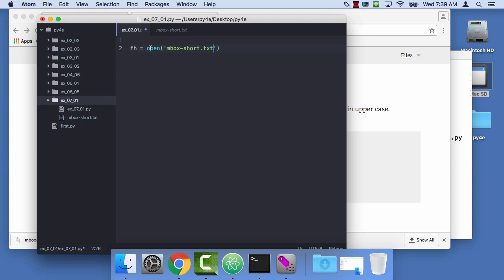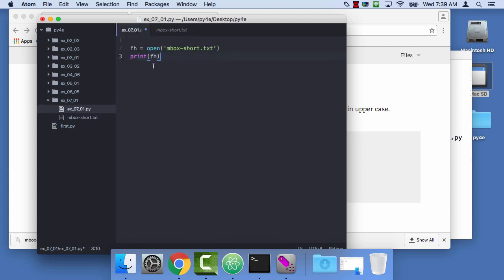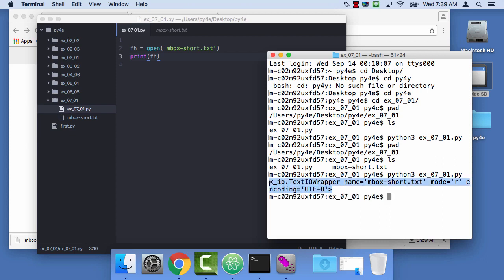Now remember that open does not actually read the file. It kind of gives us this little portal where we can take a look at the file. And so if I print fh, you might expect that it would contain all this data, but it doesn't. It just is a file handle. So let me run that. Python 3 x07.py. Okay, so it knows some information.